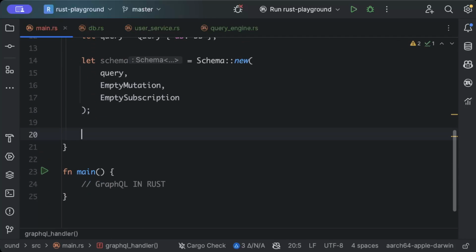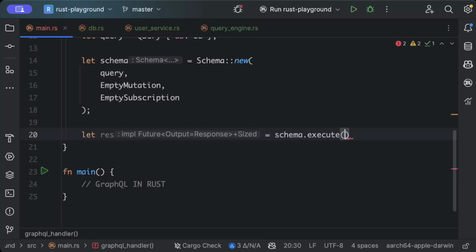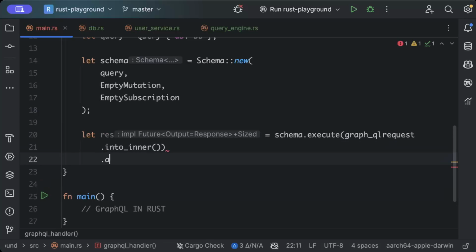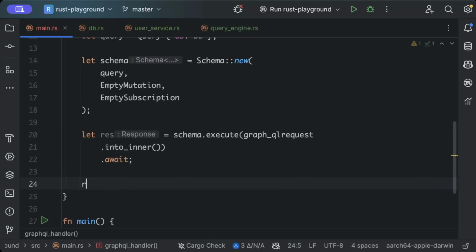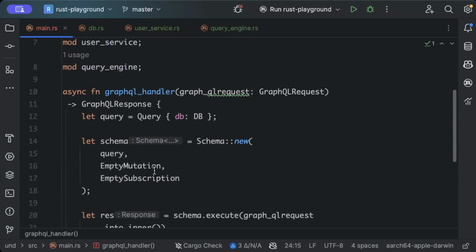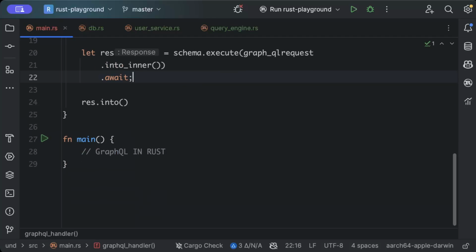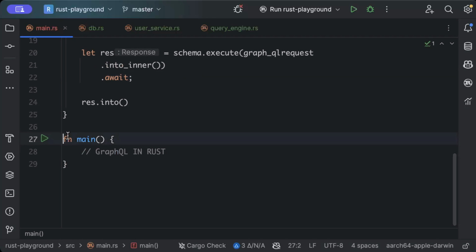and this is where all the magic will appear, and we don't need to do anything. We don't need to select the fields or anything. We just pass the GraphQL request dot into inner dot await, and here we'll just say response dot into. So that's literally all that we need to do in our handler. We don't need to care what the user has requested or what should be returned.